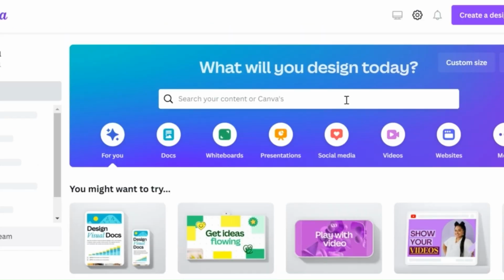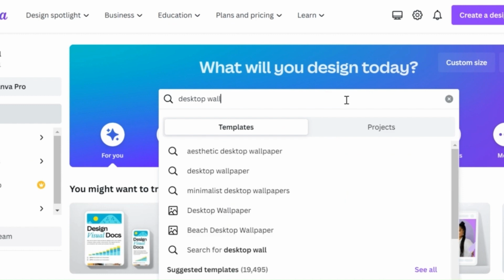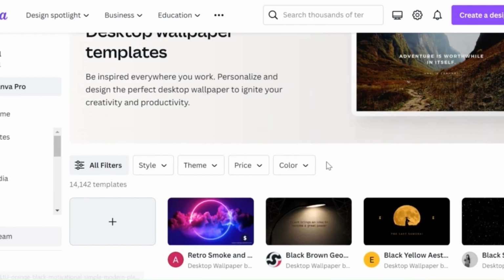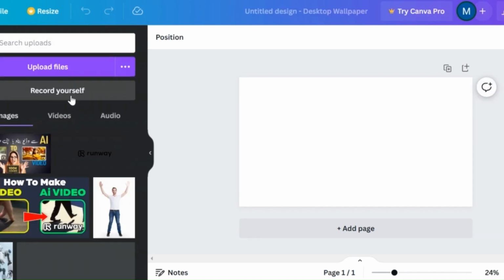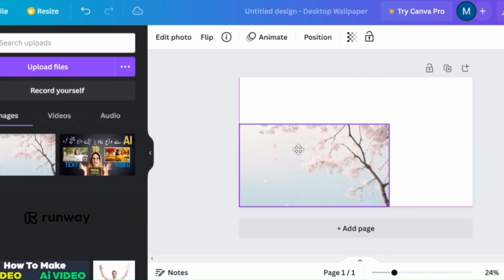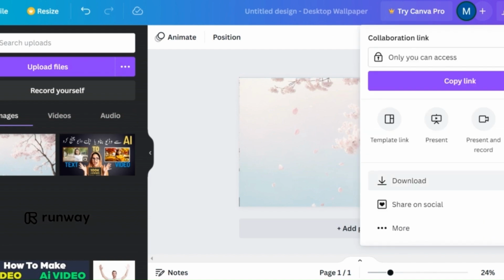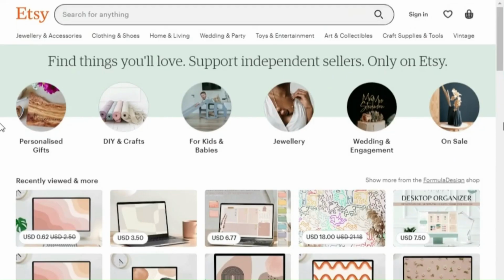Now, before uploading the wallpaper on Etsy, you have to resize it. Go to canva.com and search for desktop wallpaper. Click the blank template. Now wait until the canvas loads. Upload the wallpaper design and resize it. Now download the resized image.